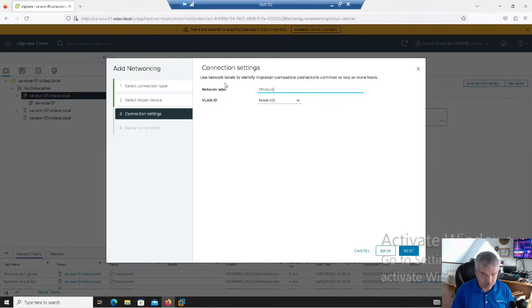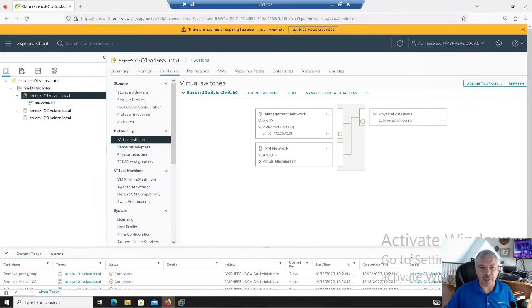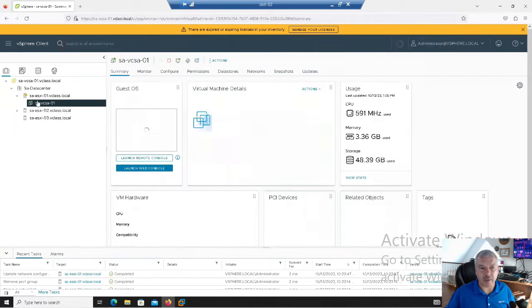I'll call it production. I'm not going to bother putting a VLAN. We'll talk about VLANs later. It gives me the summary. I hit finish. Give it a few seconds, and there we go. I now have a production port group. I could move my vCenter server over to that if I wanted to.